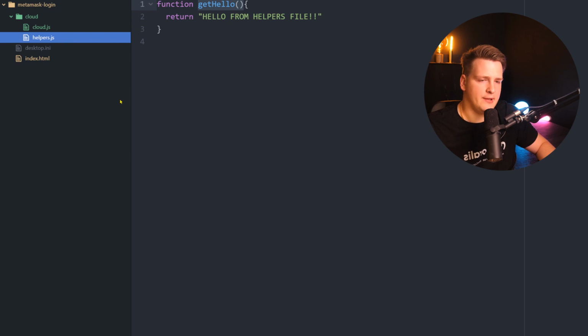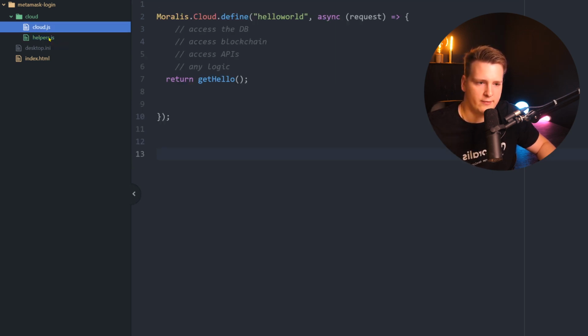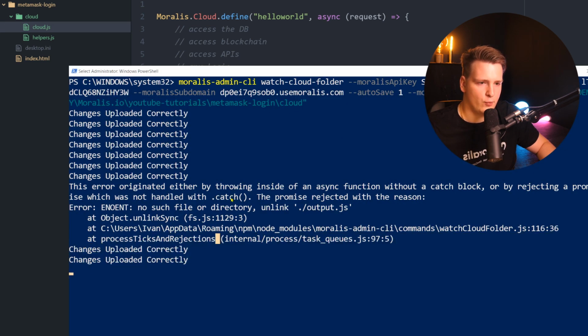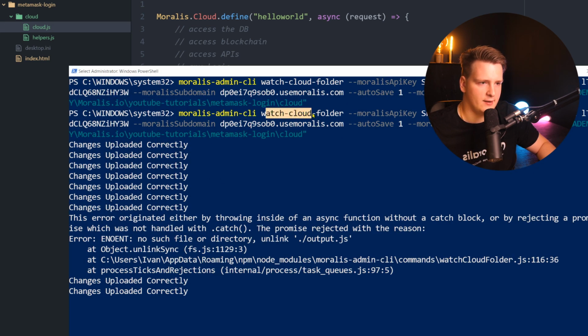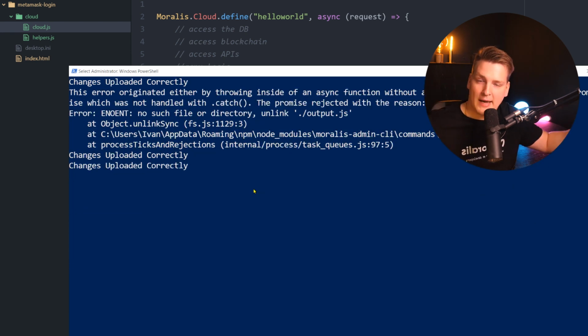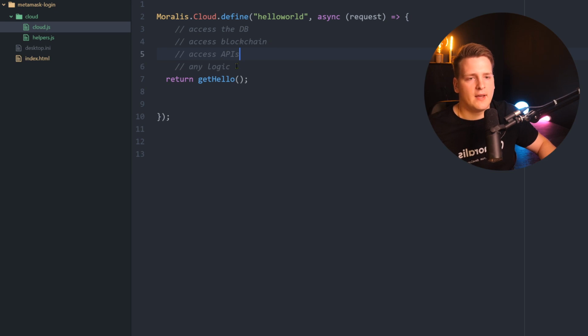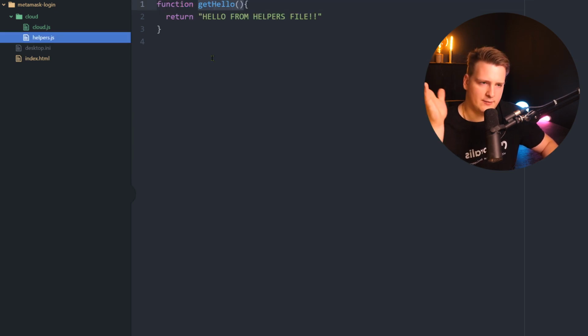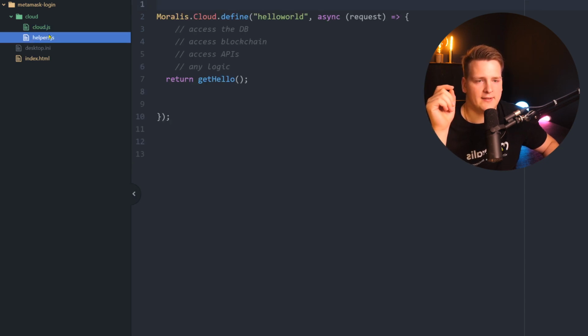And when we upload to the server, when this code is uploaded to the server, we have our command right here. And when it is running, this watch cloud folder, it is mashing everything into one file, which means that we don't need to use any require or anything. It just will end up in the same file. And this is how easy it is.